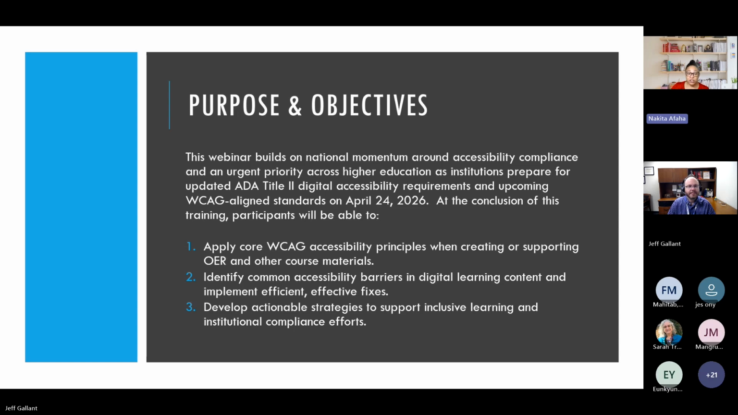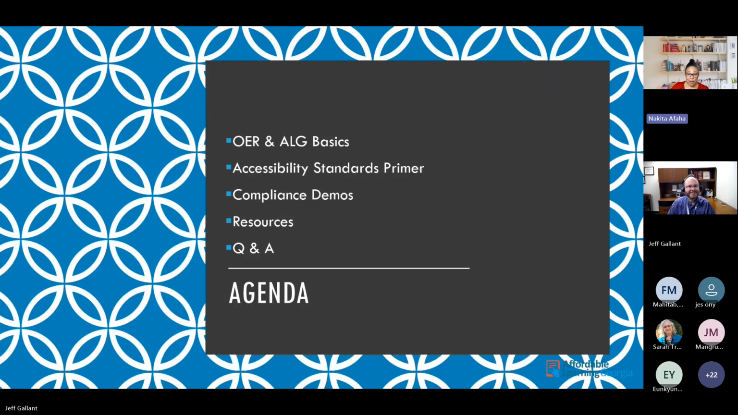And so at the conclusion of this training, we want you to be able to apply these new standards, these accessibility principles, when creating or supporting your own OER and other course materials, as well as identify common accessibility barriers in digital learning content, and be able to implement efficient and effective fixes as well. We're going to give you some tools for that today. And also, we want you to be able to develop actionable strategies to support your inclusive learning environments and for institutional compliance efforts as well. So let's get your seatbelts rolling, and here we go.